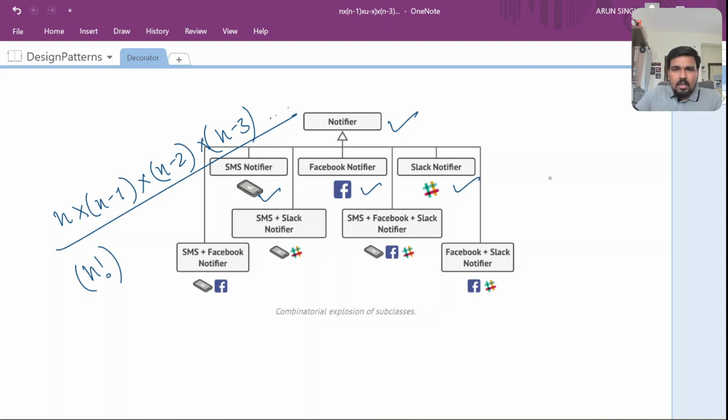For example, I can say that Facebook plus Slack would be a new class which will have the combinational code of both Facebook and Slack. So basically we're trying to put together all these classes into specialized classes or specialized derived classes or subclasses so that they can serve a need. But as I said, this is a combinatorial issue now because you can have n factorial combinations, and therefore it's not feasible as well as advisable that you have n factorial subclasses.